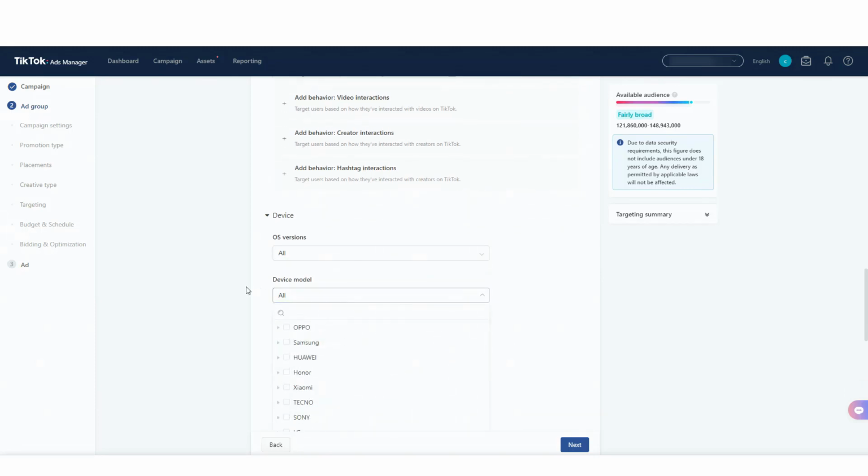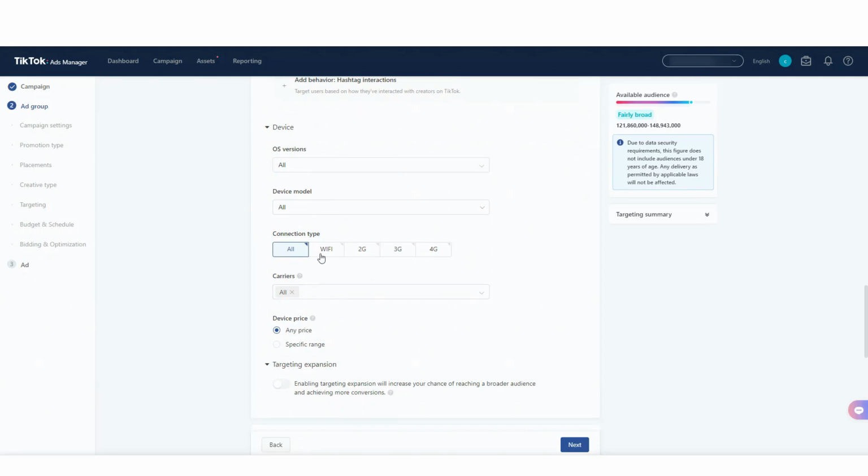You can do it by device model. Like if you're doing a cell phone case for iPhones, you're not going to want to market towards Android people because you're going to be wasting your money. So you could always test open versus targeted. Also, you can test people that are on Wi-Fi versus people that are on everything. Sometimes Wi-Fi performs better because if somebody's on Wi-Fi, that means they're probably home or in a spot where they're relaxing, as opposed to being on the move, walking down the street and being on your phone and on TikTok. So you could test with that.